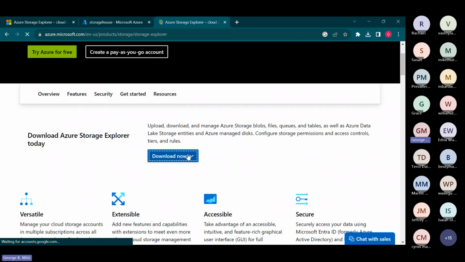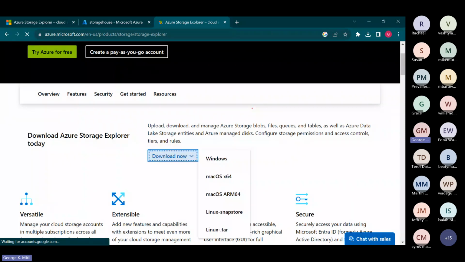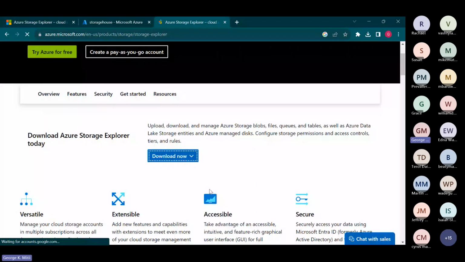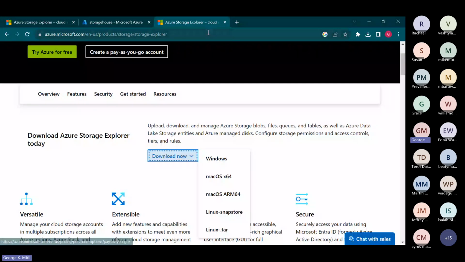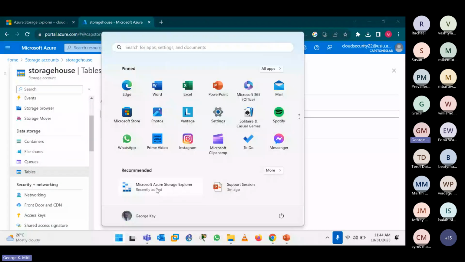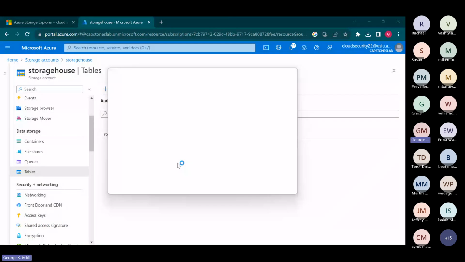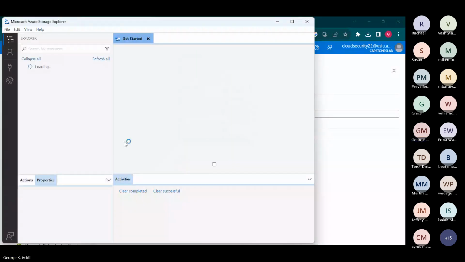So you can choose if you want to download it for Windows, Mac OS, depending on your operating system. Mine is Windows. That's what I downloaded, and just to bring it up, Azure Storage. Let me just look for it in there. This is it, Microsoft Azure Storage Explorer. So this is how it looks. I'll give it a minute or two to load.